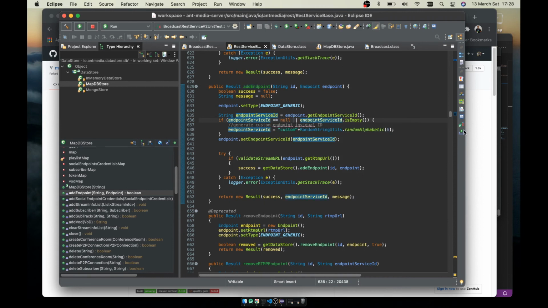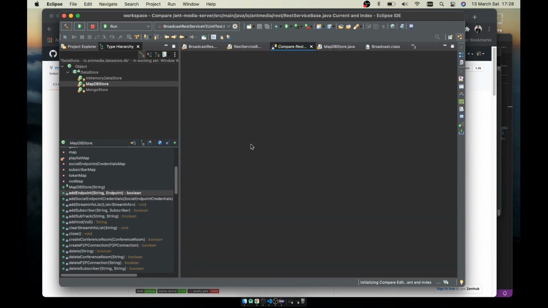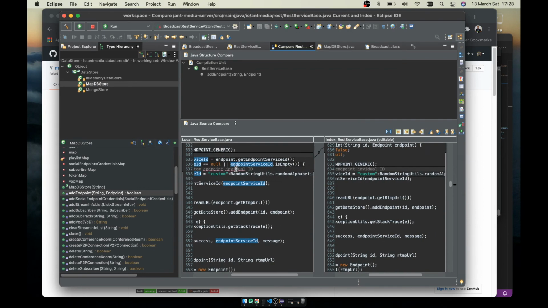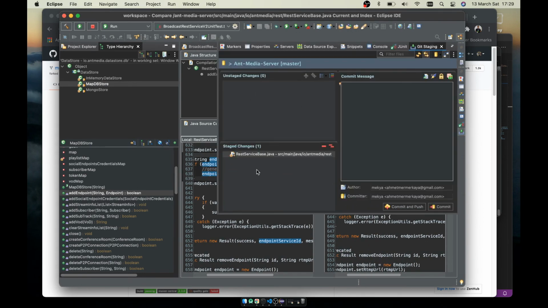So let's also push the latest improvements in here. If it is null or empty, we will generate a new one. Maybe I can add some more tests later. Use the incoming endpoint service ID.